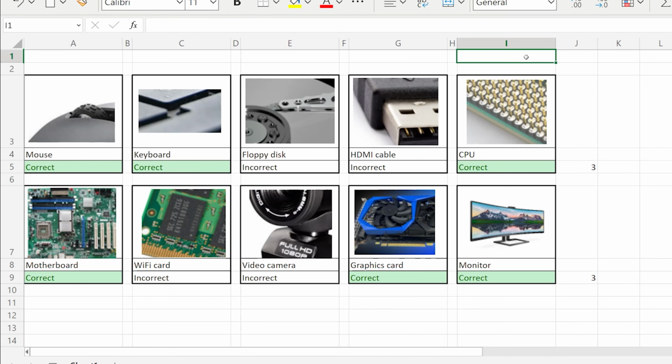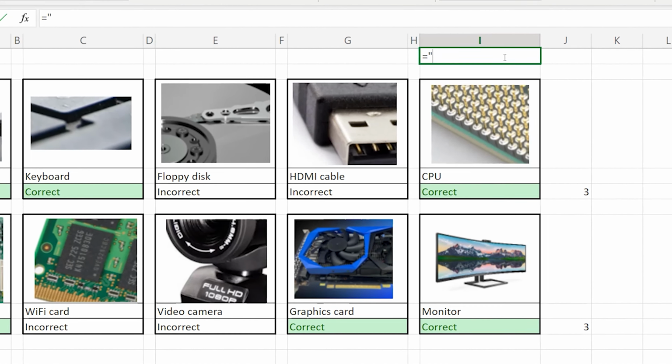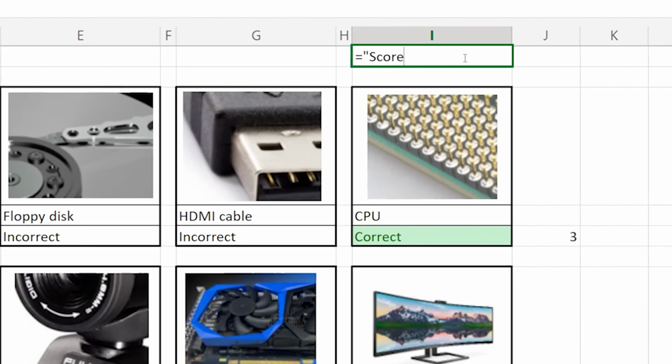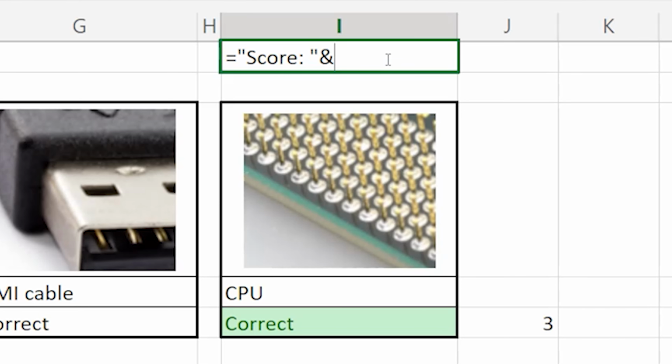So what we can do is get the computer to add up those numbers and put that here at the top. So I'm going to actually use a formula. I'm going to have the text Score, colon, space, and we can use the ampersand symbol, this symbol here. It's just above 7 on the keyboard. And this allows us to calculate something and add it on the end of the word Score.